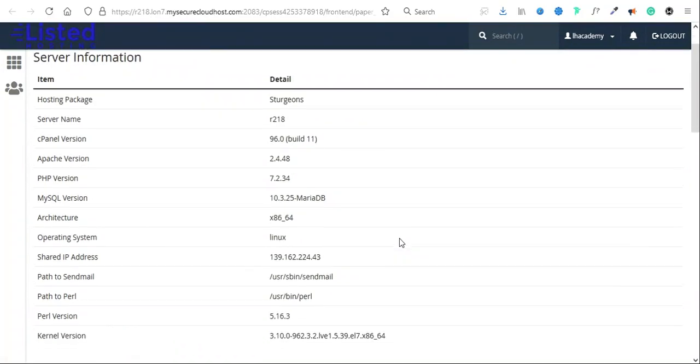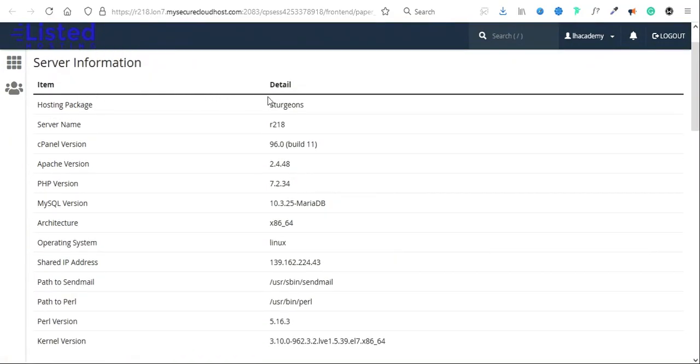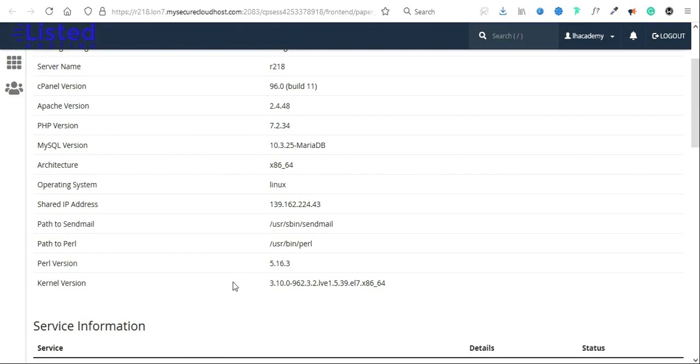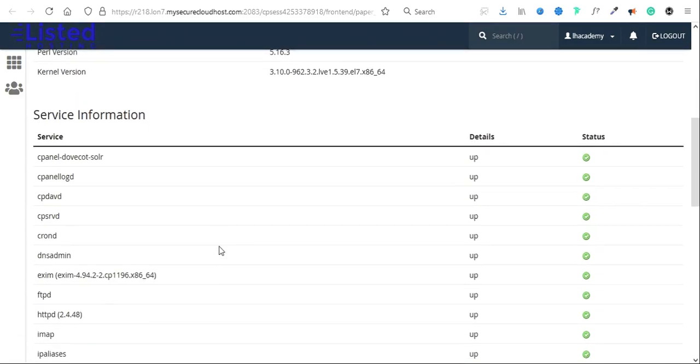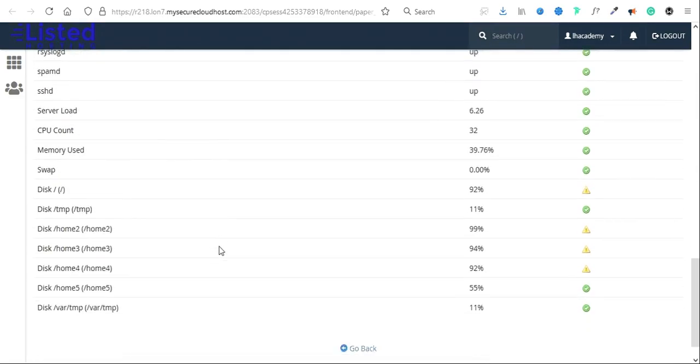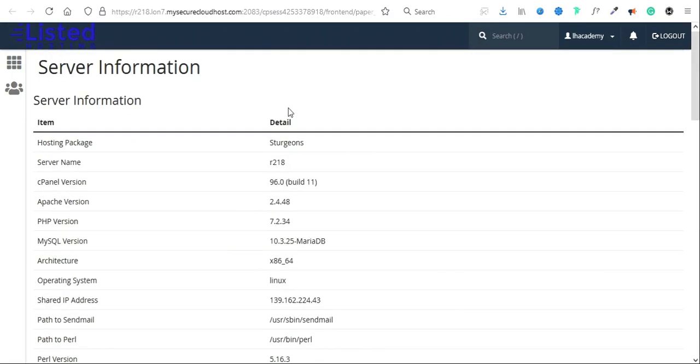I'll open it in a new tab. This gives you a breakdown of your server. It gives you your hosting package, your server name, your cPanel build, your Apache version, your PHP version, your MySQL version, architecture, which is 64-bit. Operating system is Linux, your IP address, and many more. Anything that has to do with your server. So you can just see. You don't need to touch anything here.